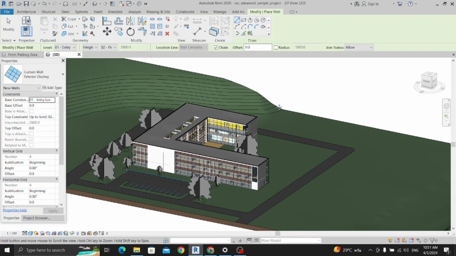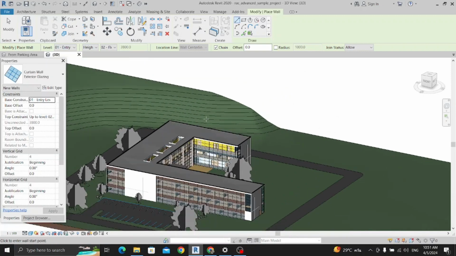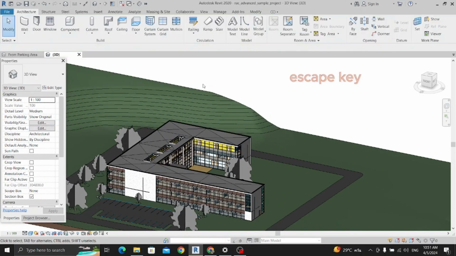If you want to quit this contextual tab, if you don't want to draw the walls anymore, just press the escape key on your keyboard. Just press that, and now you're out of this command.